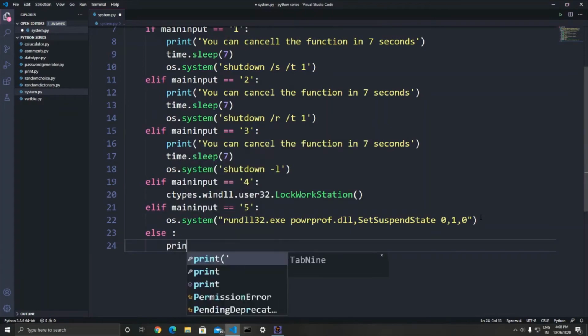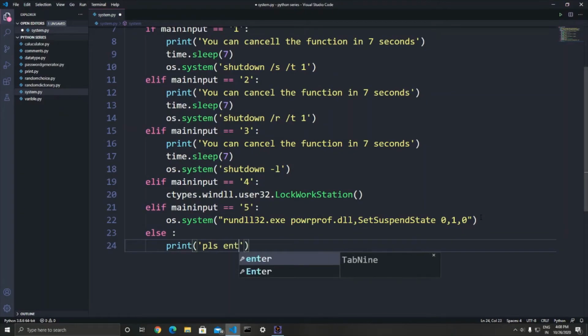Else, print. If you enter something wrong, we will say please enter the correct input, or you can keep something went wrong. I am keeping something went wrong, it will look good to see. Something went wrong. That's it. If you want to print another line, you can print it, but I'm not printing it.